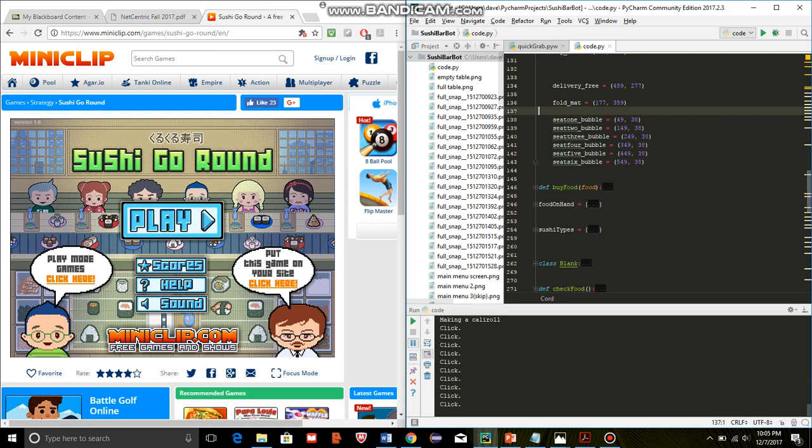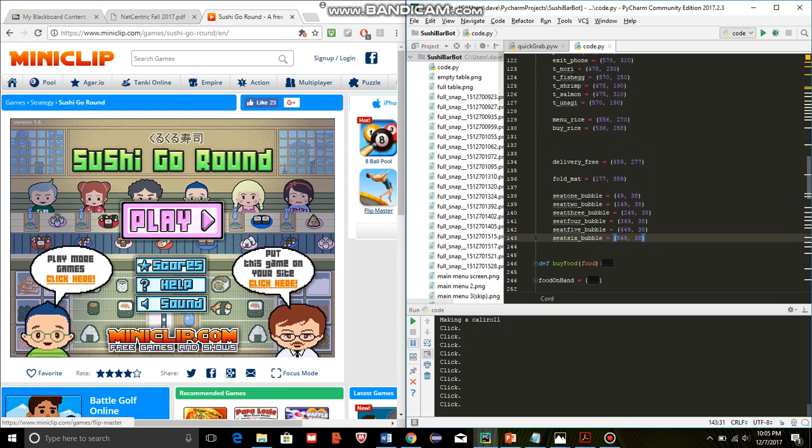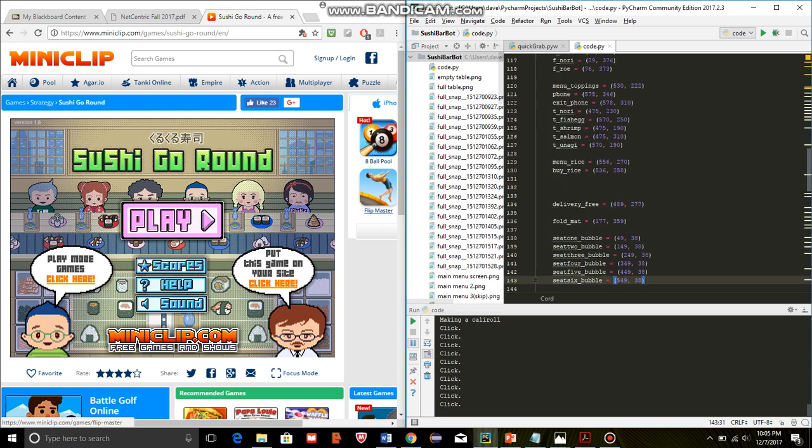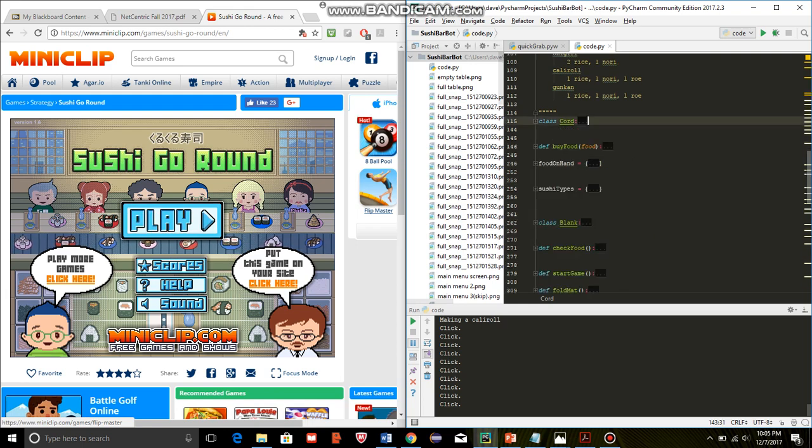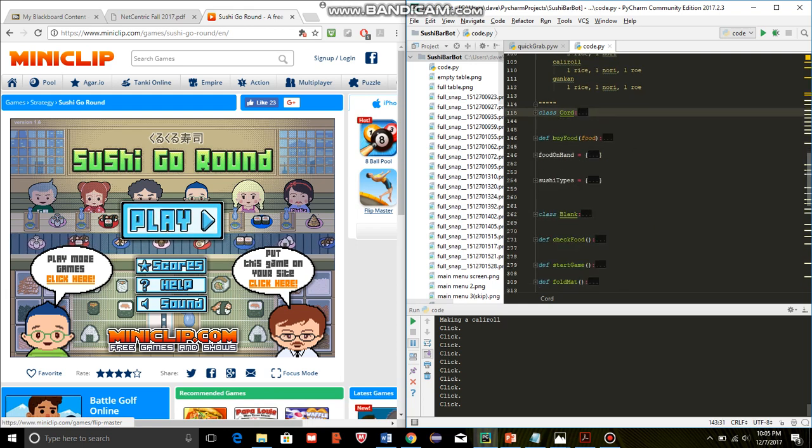So we have seat 1 bubble through seat 6 bubble. Again, just coordinates. These are for the bot to click in order to clear the plates. That's about it for the class, or class Cord.